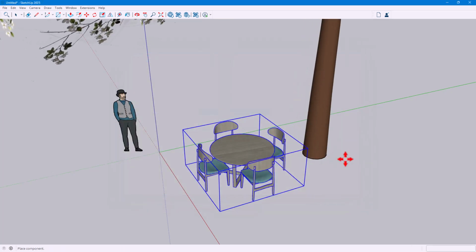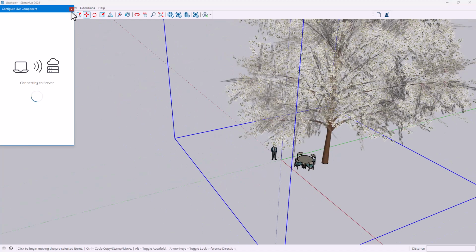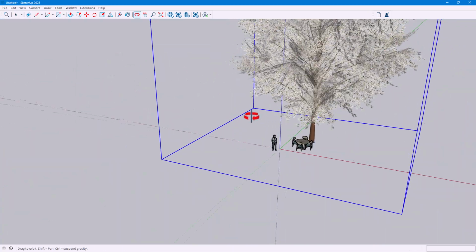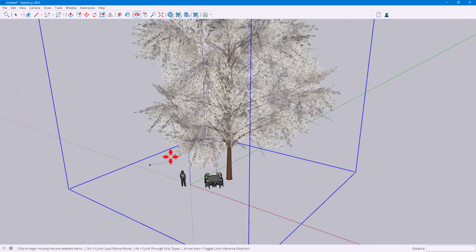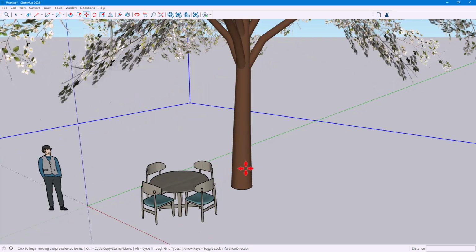And then what happens is that the tree gets downloaded right here, just like this, as you can see right here. And this is how you can utilize the 3D Warehouse in order to download models as you need inside of SketchUp.